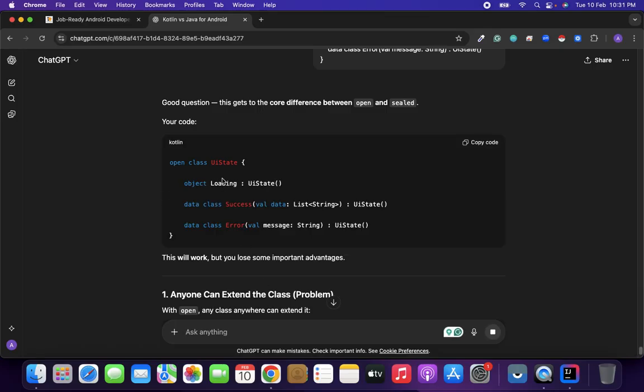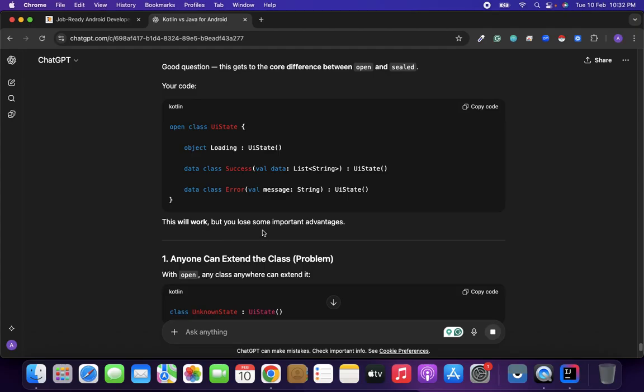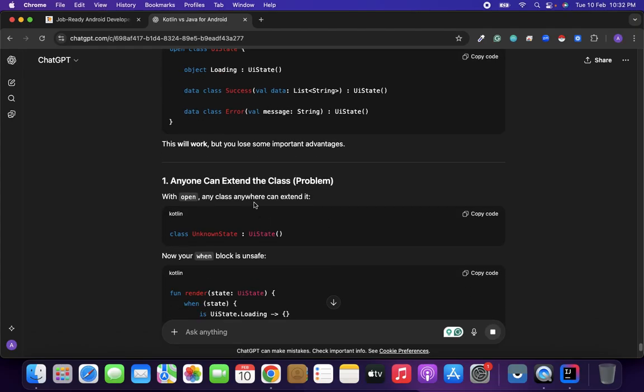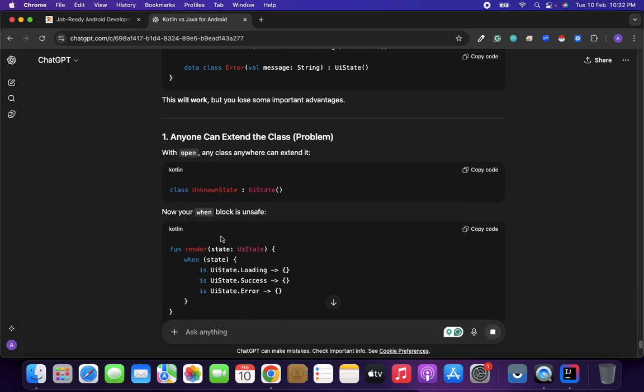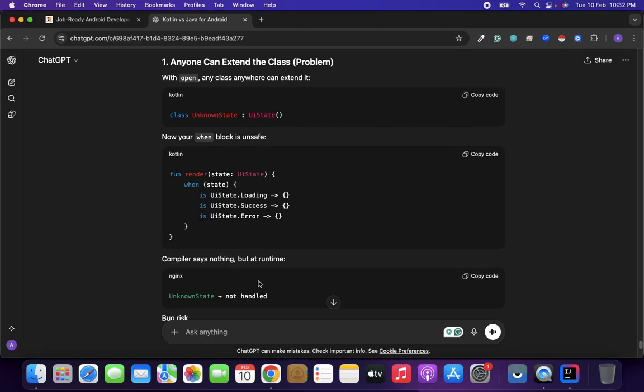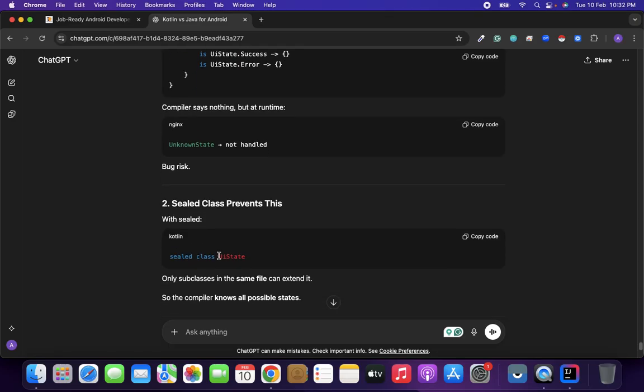So your code is open class UiState, object Loading: UiState, data class Success: UiState, or something. This will work, but you lose some important advantages. Anyone can extend the class. With open, any class anywhere can extend it. Class UnknownState: UiState. Now your when block is unsafe. Find renderState(state: UiState) when state is UiState.Loading this and that. Right? Compiler says nothing, but at runtime UnknownState is not handled. Bug risk. Sealed class prevents it.